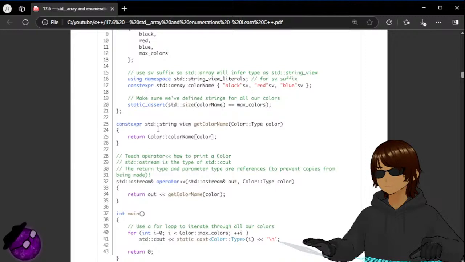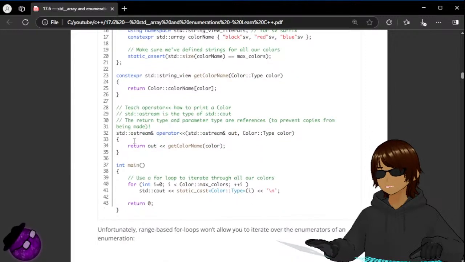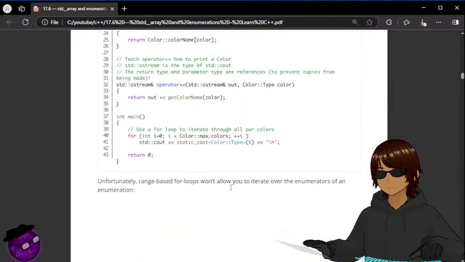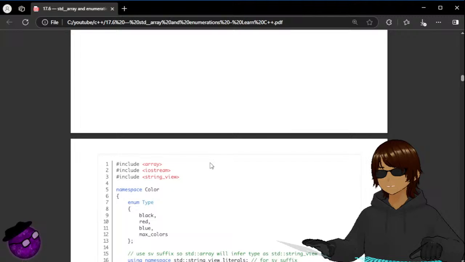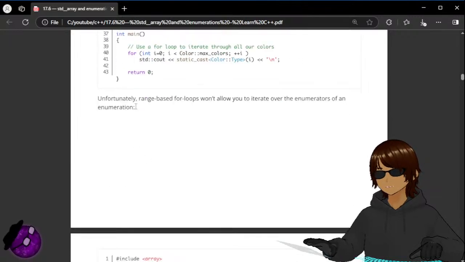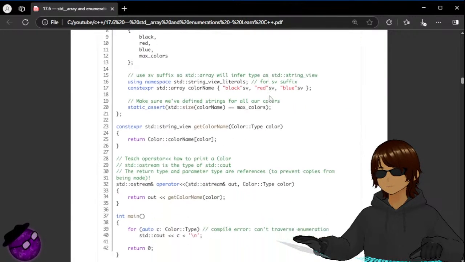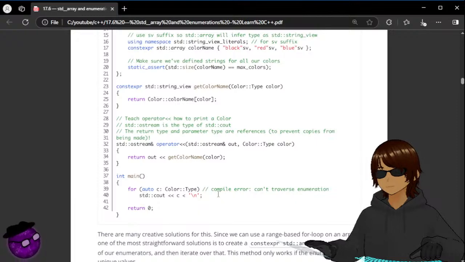Oh, I mean, we are using this operator, right? We are overloading the ostream, this function over here. And if we use this operator, then it outputs the name of the color. So instead of 0, it's outputting red or black in this case. It's outputting black. So I'm guessing this would cause an error. Range-based for loops won't allow you to iterate over the enumerators of an enumeration. So we can't traverse the enumeration.